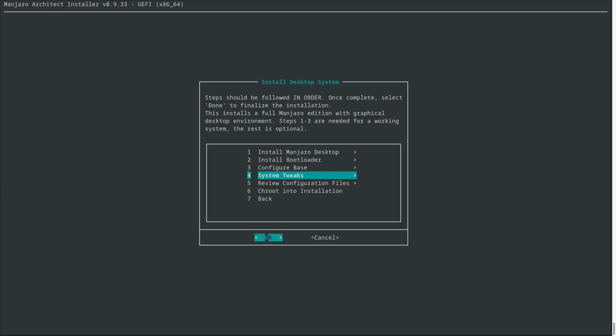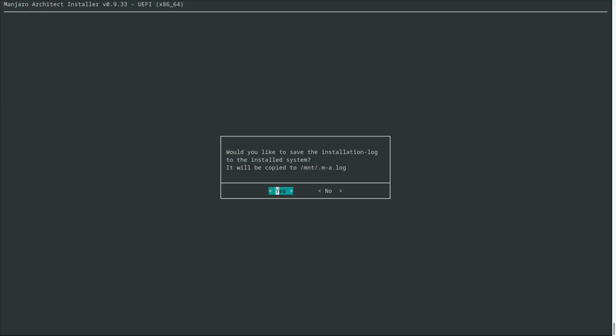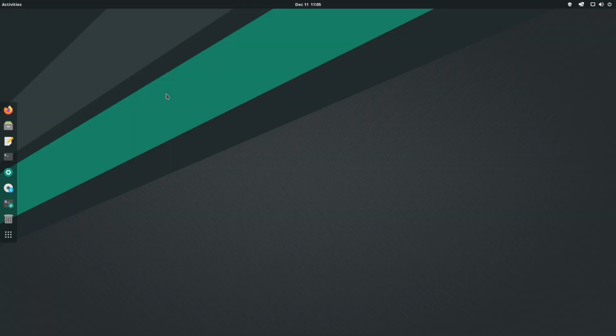So we configured the base, we did the system tweaks. I don't need to review the configuration file and I don't need to root in, so I can go back here. And we installed the desktop system, so we can skip CLI and custom system. I don't need system rescue, so I can just hit done and close the installer. And I don't want to copy the log, so I'm just going to go to no. And the installation is done.